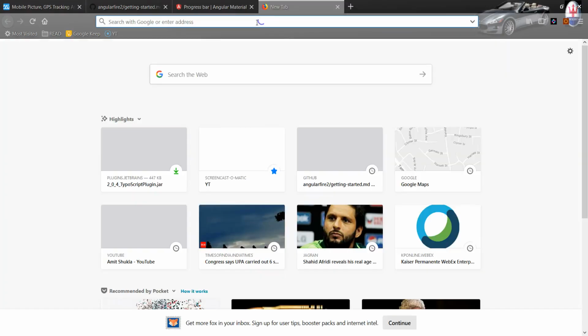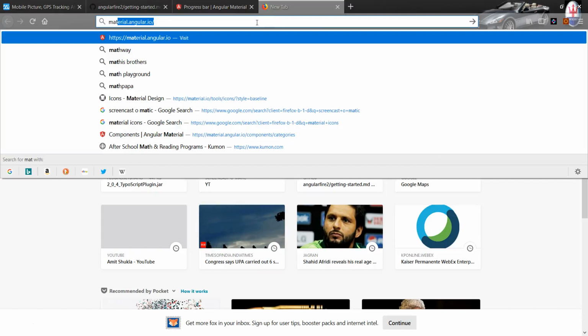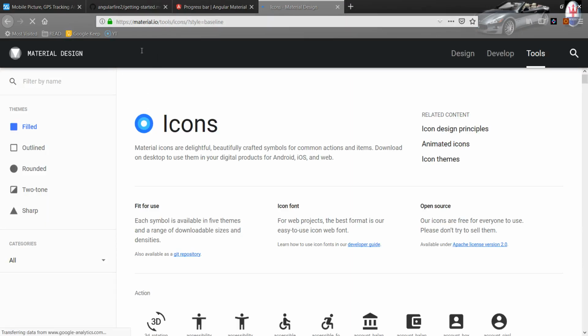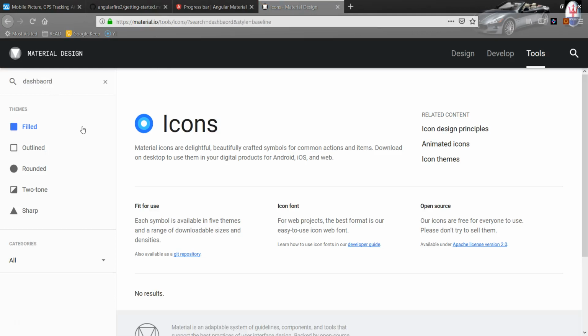Let me show you. In case you're wondering where I got this icon from, these are not my icons. These are delivered from Google. You go to this website, material.io, and you can pick any icon you want. So for example, say dashboard.